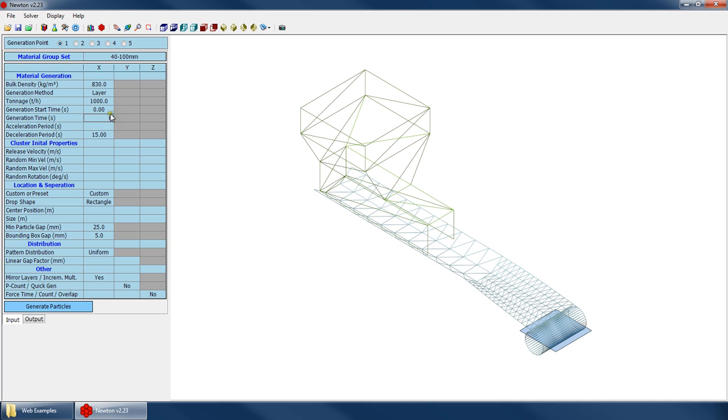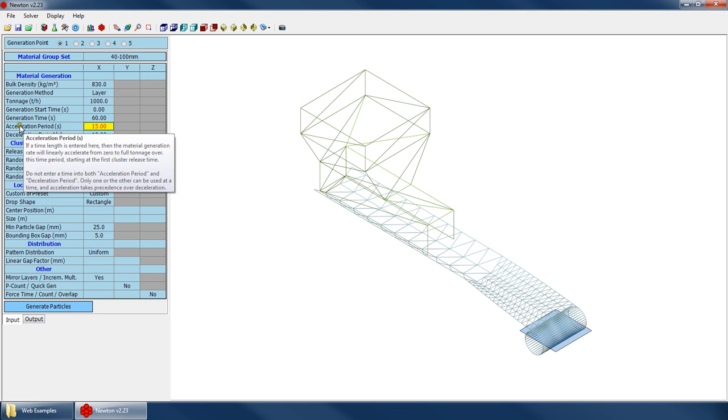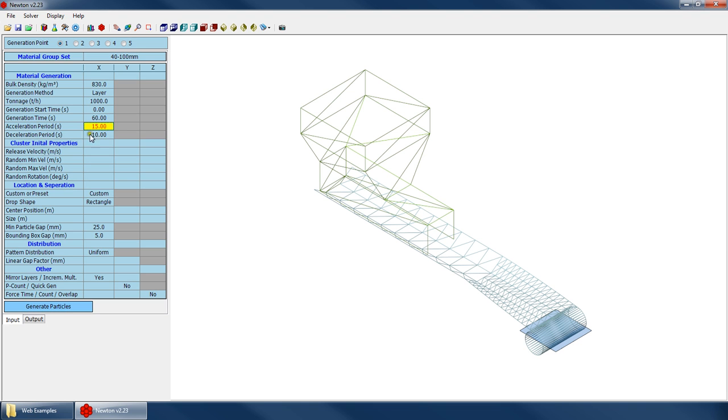So if the generation time was 60, this would happen at 45 seconds. At 45 seconds, we'd start decelerating from 1,000, and we'd reach 0 right at the last drop, right at 60 seconds. You can't use both acceleration and deceleration together. You can only use one or the other. If you put inputs in both boxes, then it will use the acceleration period and it will just totally ignore the deceleration.